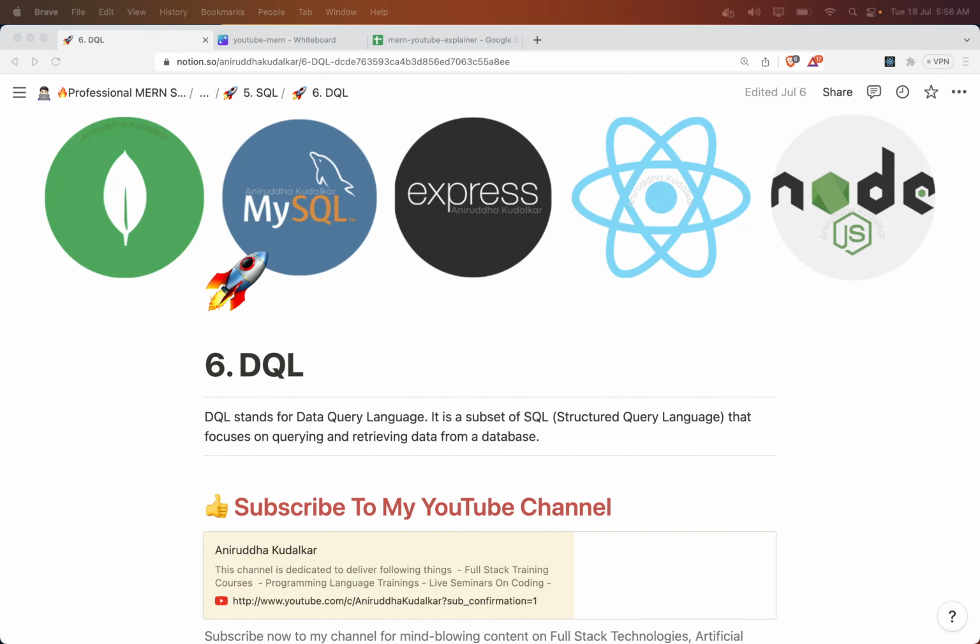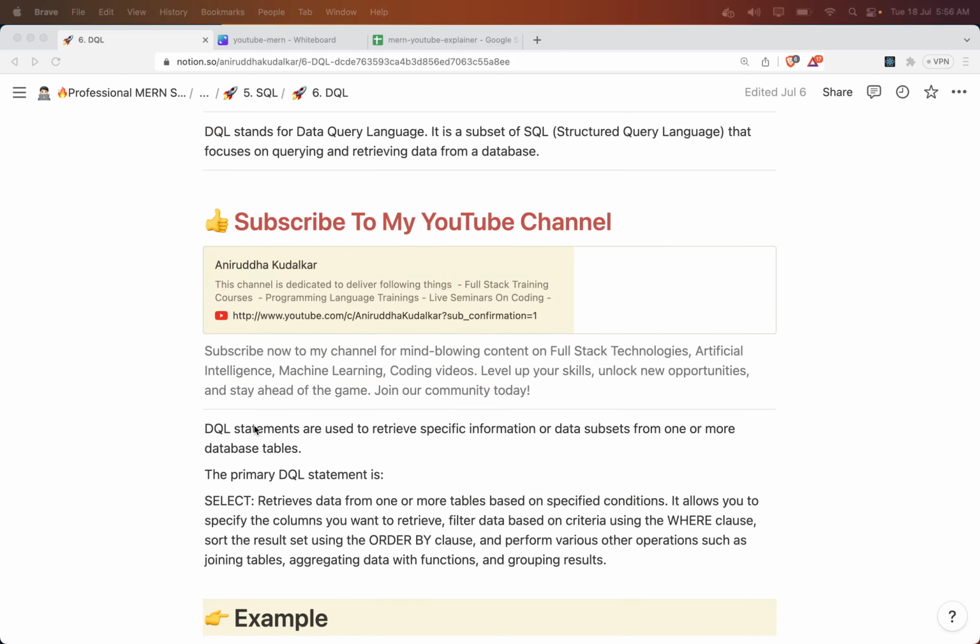Hi, let's start with the DQL. DQL is nothing but what? Data query language. So far we have seen DML, DDL in detail. Now data query language. DQL statements are often used to retrieve specific information or a data subset from one or more database tables.